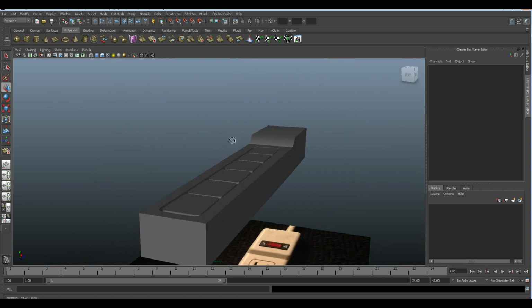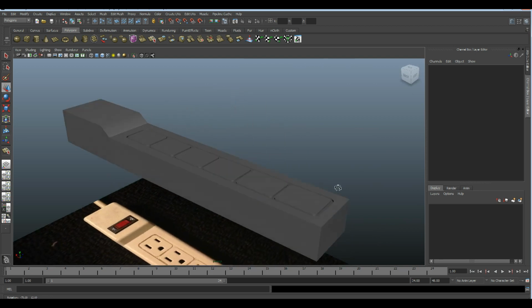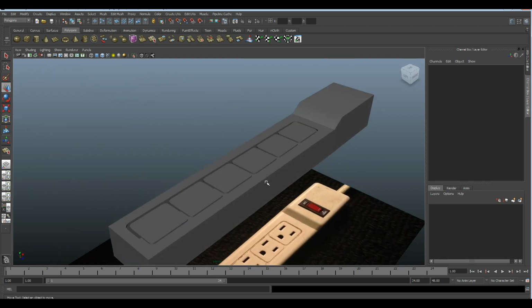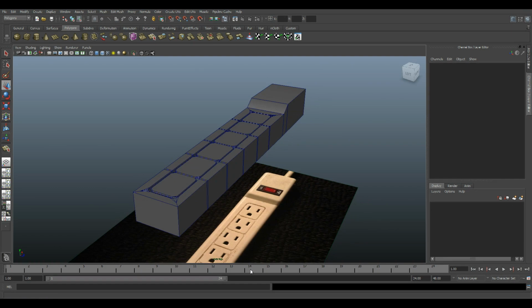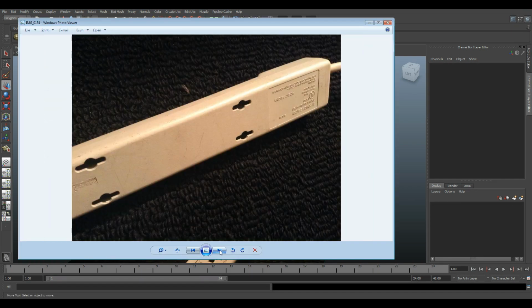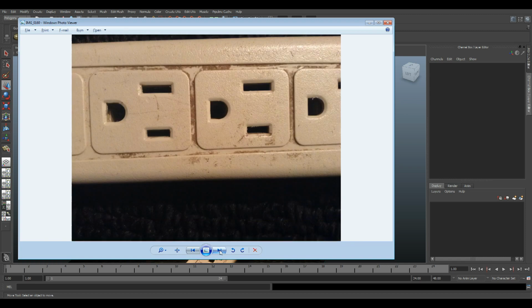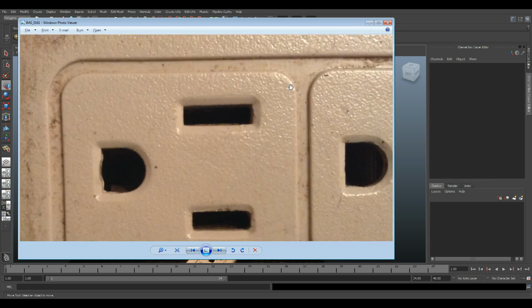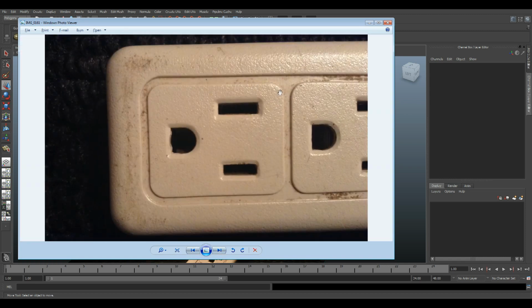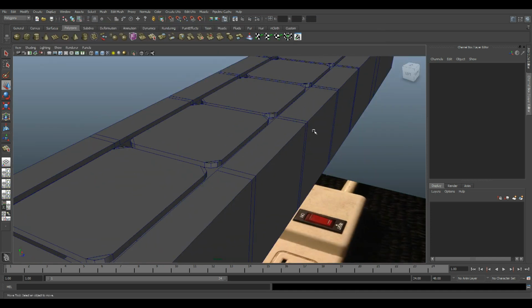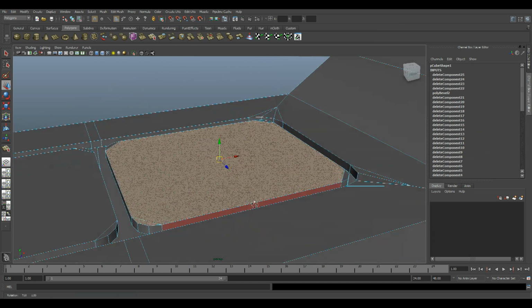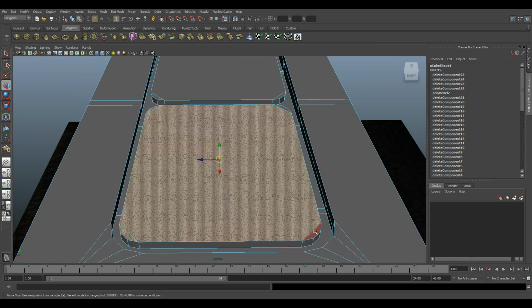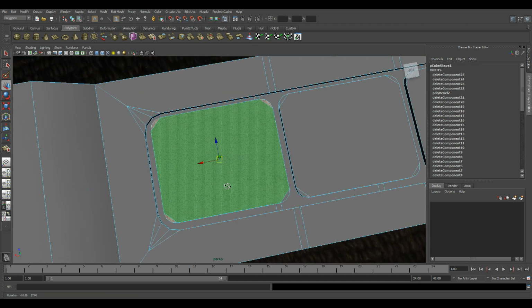Okay. Those bevels look pretty good. I'm going to turn back on the wireframe shaded. And if we take a look at the reference picture here, let's see, which one is it? This one? We probably need to actually bevel the top surface of each one of these outlets. So I'm just going to select all the faces that belong to it.